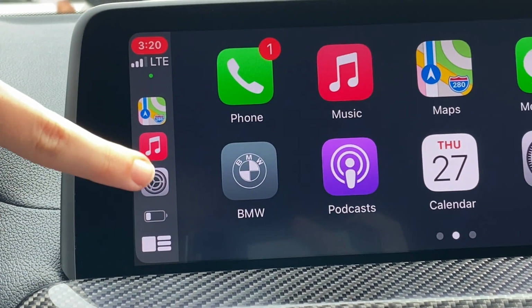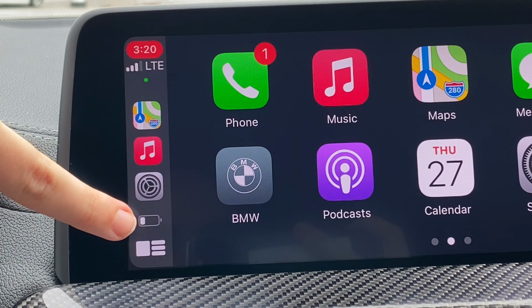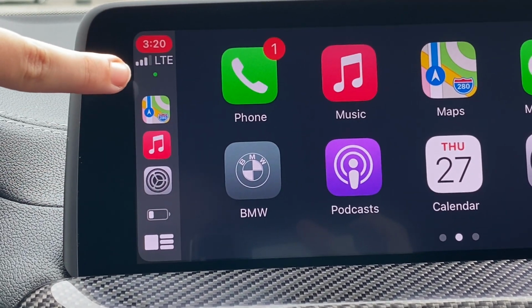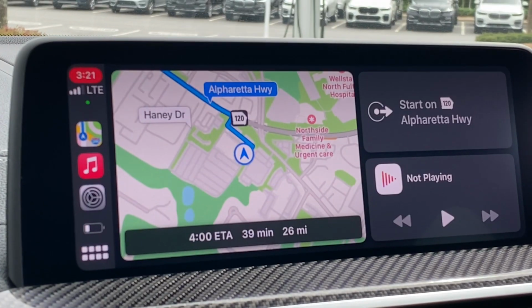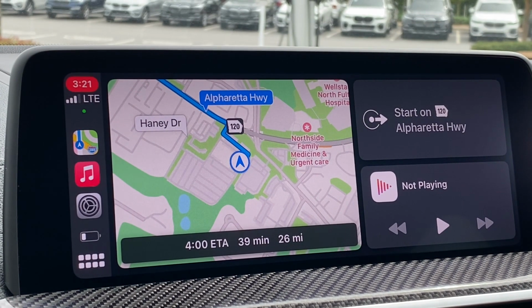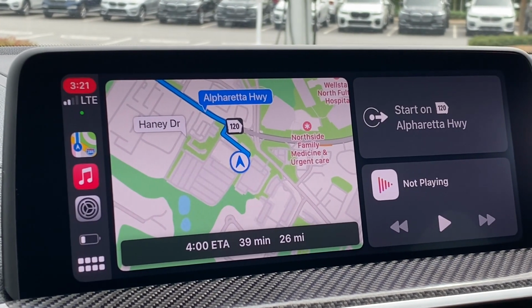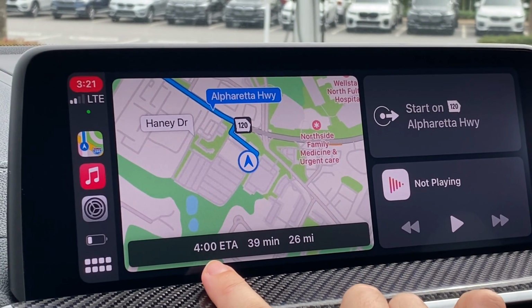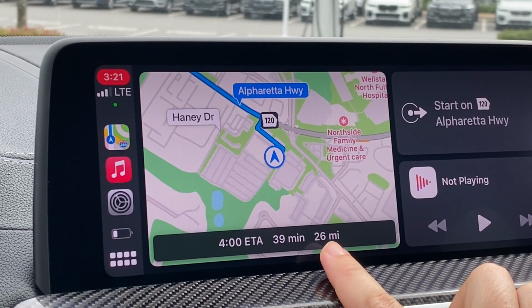Also on here we have our icons. These are the most recently used apps. Our battery is down here instead of up here with your data information. And then our dashboard. Once you start navigation to somewhere, for example here we are going to go to the Atlanta Aquarium, it will show you your estimated time of arrival, about how long it should take you to get there, and the distance to that destination.